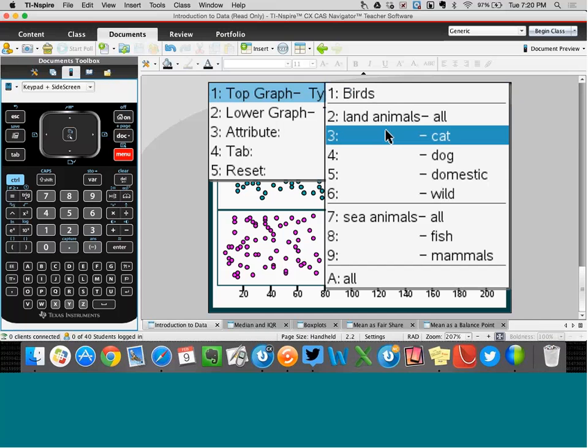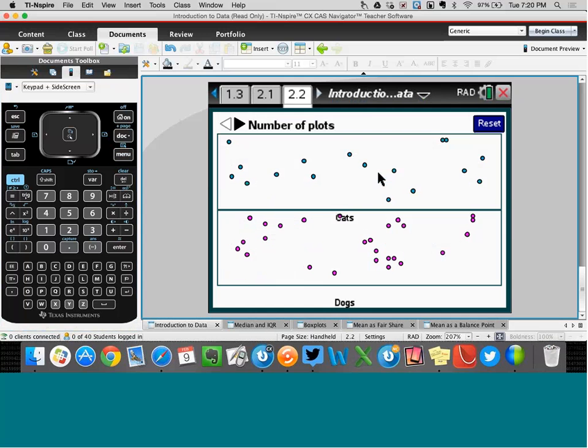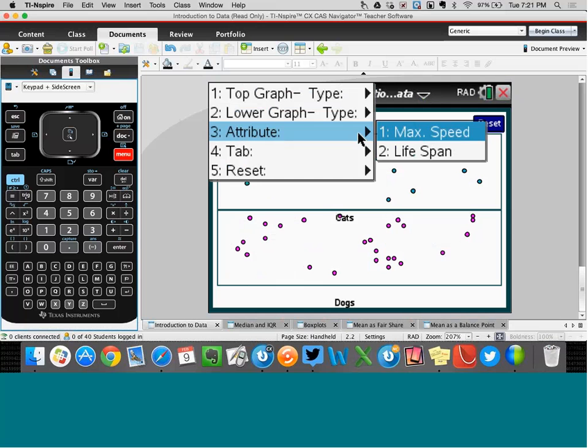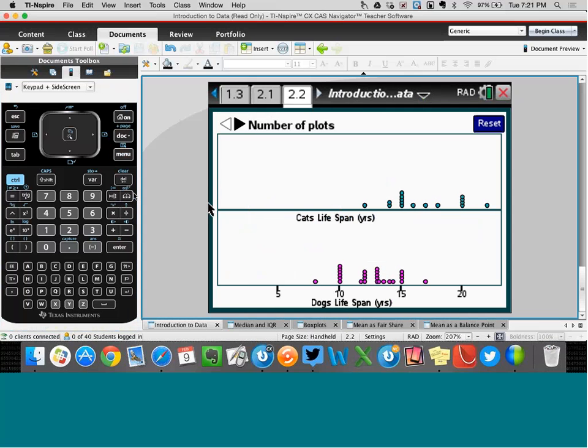So on the top graph here, I'm going to select cats. And on the lower graph, I'm going to select the dogs. And then the attribute that we're going to choose is the lifespan. So now what do you think? Looking at those two dot plots, what would you say? Do cats or dogs live longer?